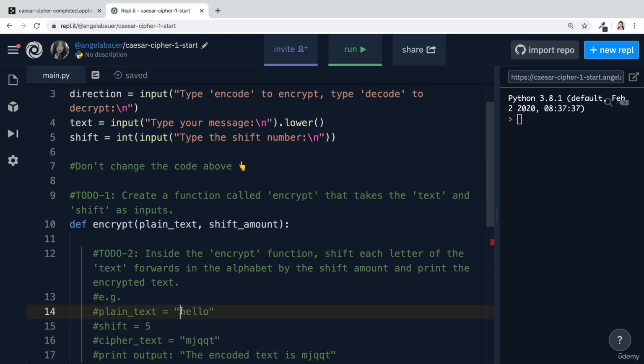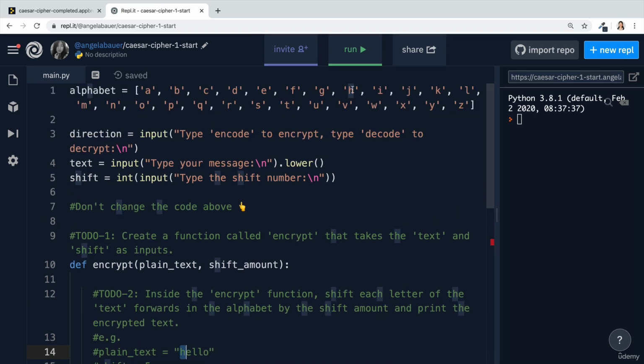The first thing we're going to do is take the H, which is over here, and then we're going to shift it up by 5. So 1, 2, 3, 4, 5. And we're going to turn it into an M.